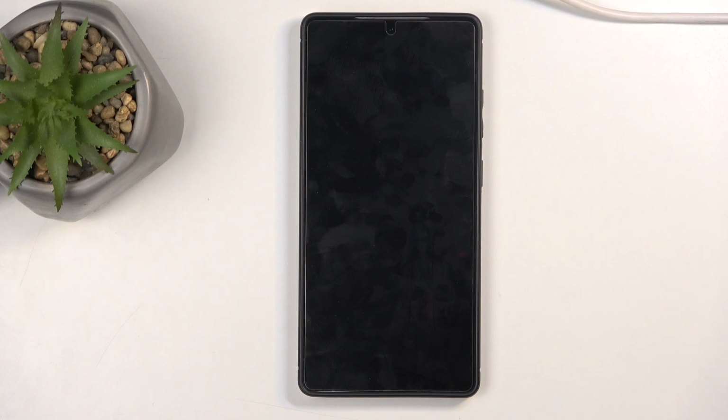Welcome, in front of me is a Samsung Galaxy S25 Ultra, and today I'll be showing you how you can put this device into recovery mode.